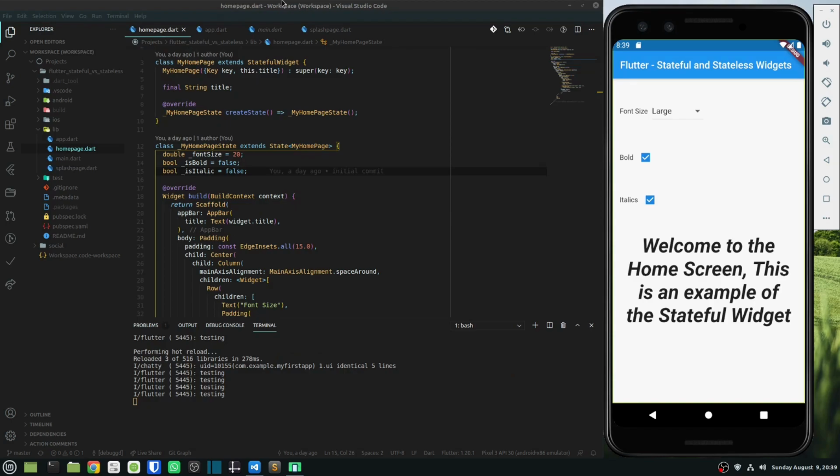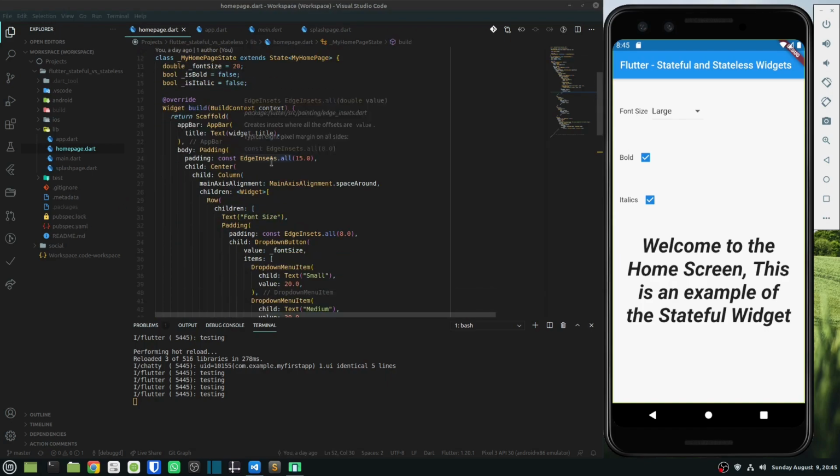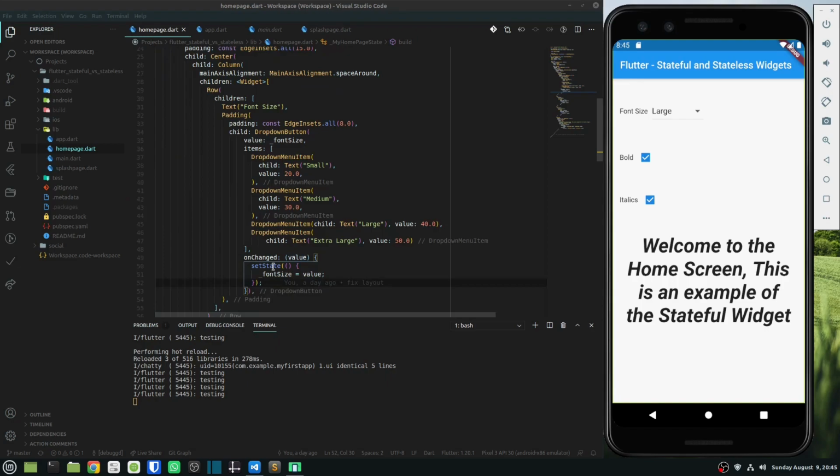So now let's go through the code and understand how this is working. In my home page state, I am maintaining the following data. I have a font size variable which tracks the size of the font, and then I have a couple of Boolean variables which track whether the text is bold and italics. Whenever any user interaction happens which changes the value of any of these properties, I will call the setState method, and in the setState method I will assign the new value to that property. And once that happens, it will cause the widget to rebuild again.